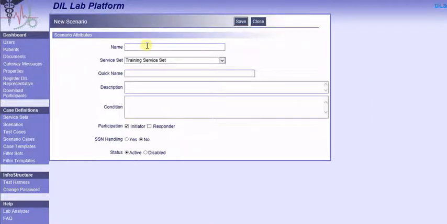Enter the name of your scenario. You can also include a quick name, a description, and a condition. Usually the condition field tells the tester what data is required in order to execute the test. In our example, the scenario will include initiator tests only. Always set SSN handling to yes.